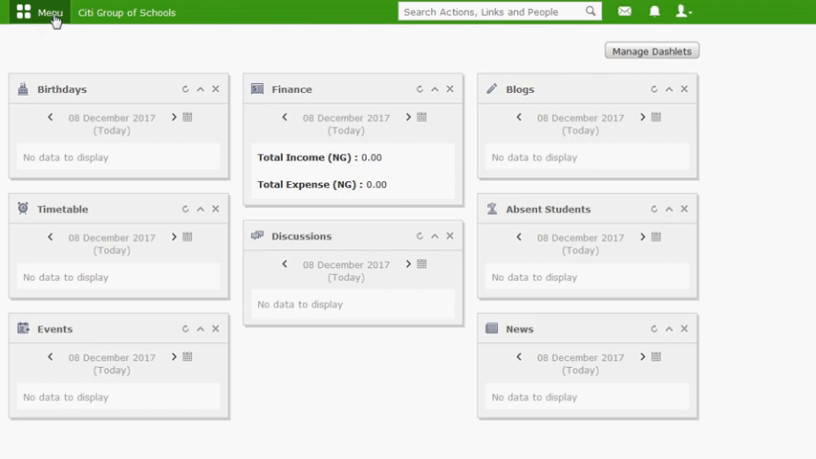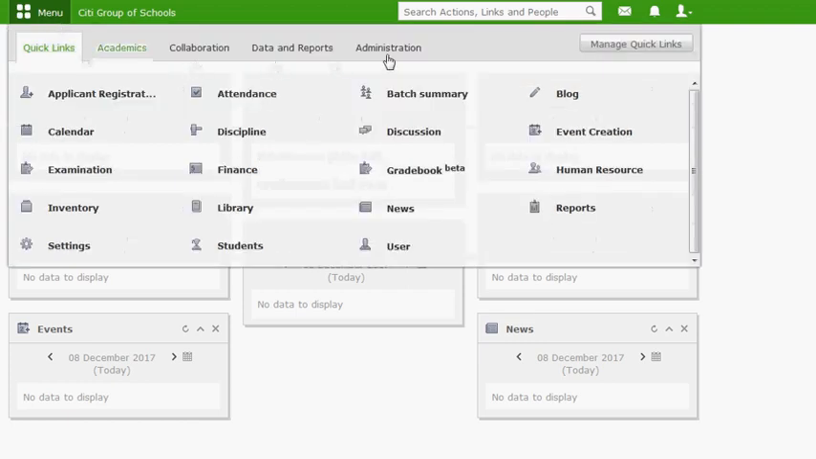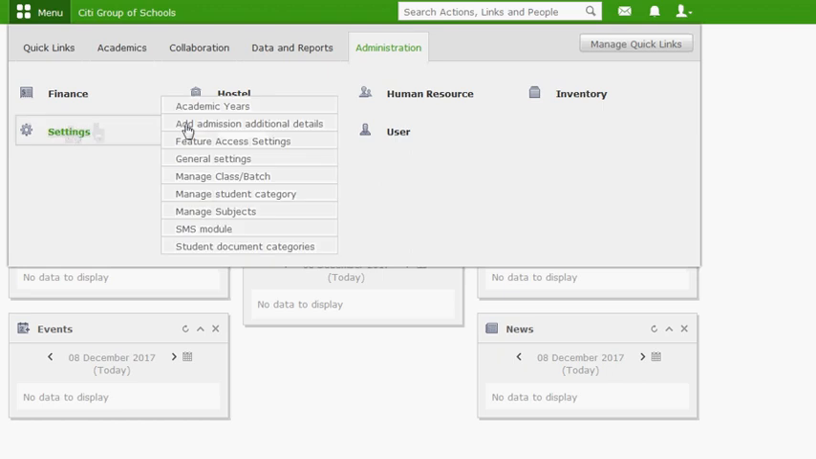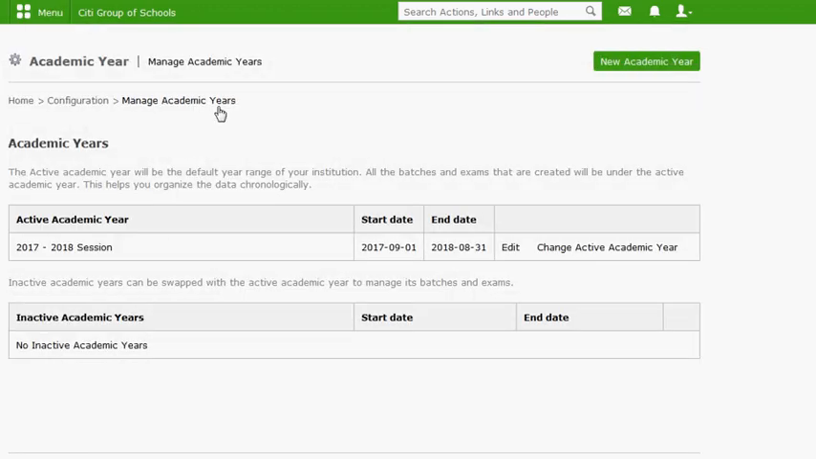The first thing you need to do as new in this is go to setting. You go to setting administration. You go to setting, you see academic year. You create the academic year that you want the result to be. Here we have the 2017 to 2018 session. It shows the dates. First day of September 2017, and the session will run to 31st August 2018.